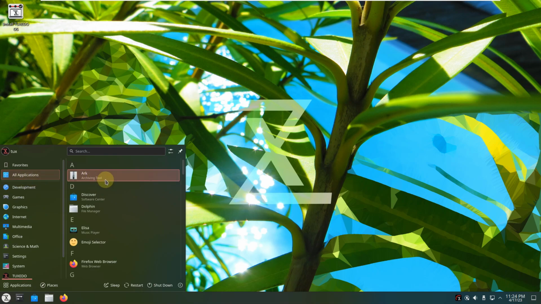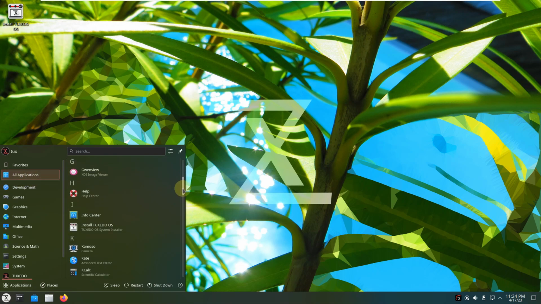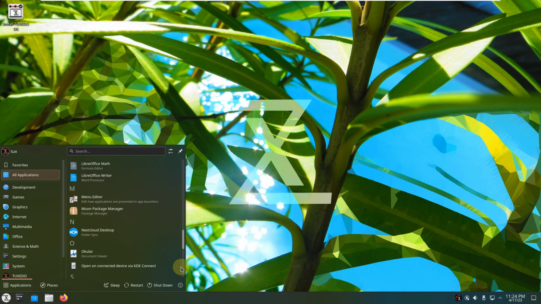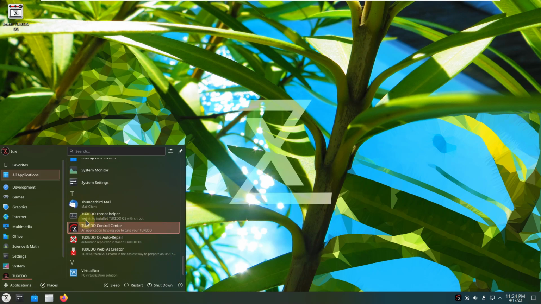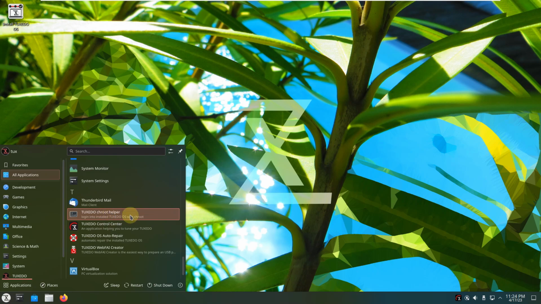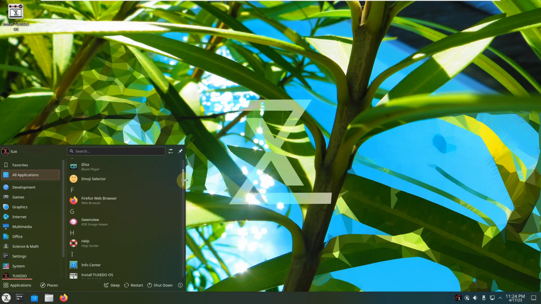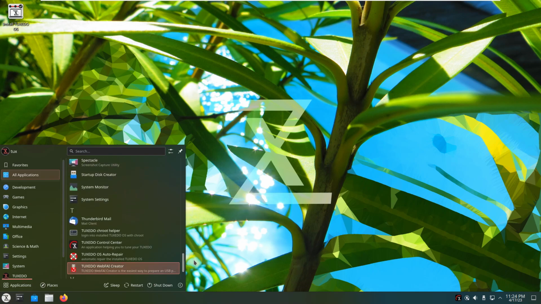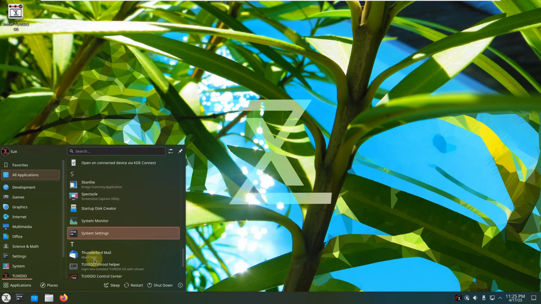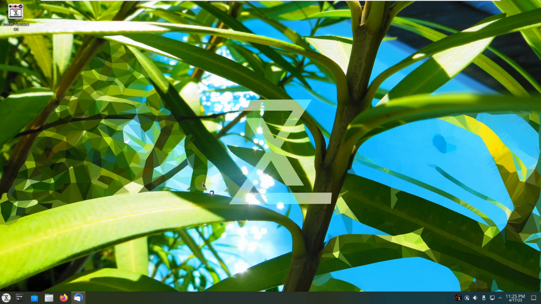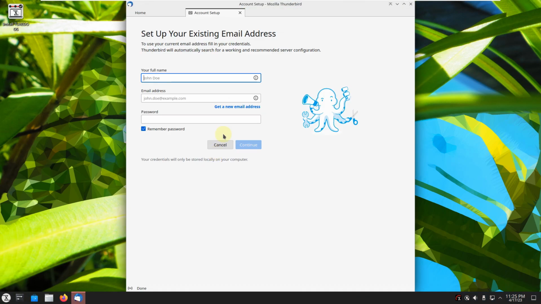So let's see what apps come pre-installed here. Almost everything is from the KDE Plasma desktop environment. I don't think there is much from the TUXEDO OS. There's nothing, just a few apps like a helper, a control center, an auto repair and a creator. That's it, nothing more than this. And we don't need to open every app because it's KDE Plasma 5.27.4, so you already know what the app versions are here. Let me open just a few important apps and check the versions and end the video. There's nothing much more than that.